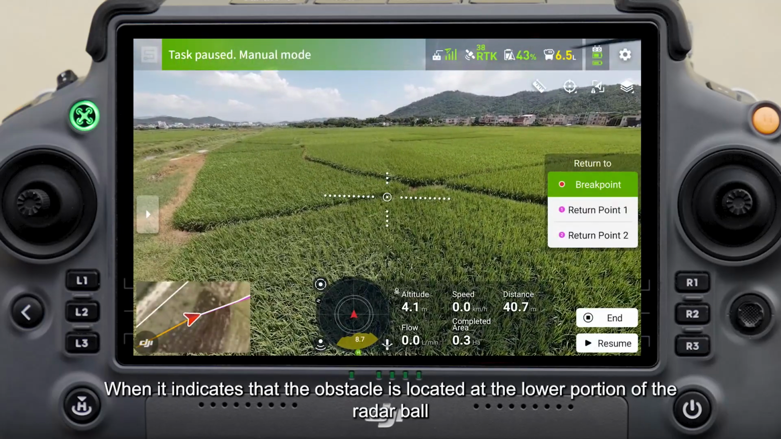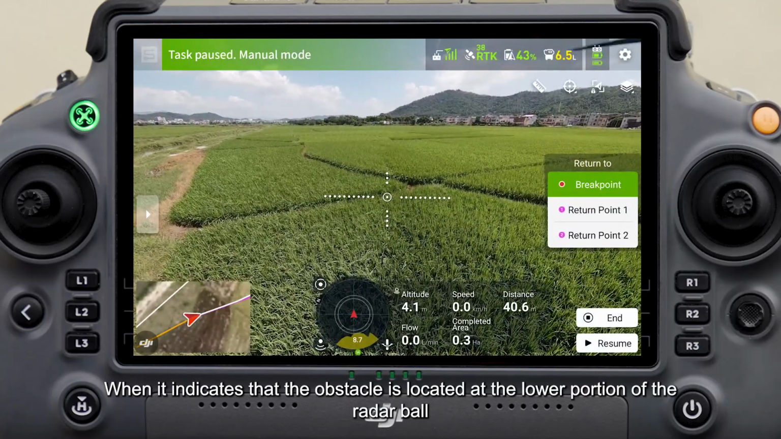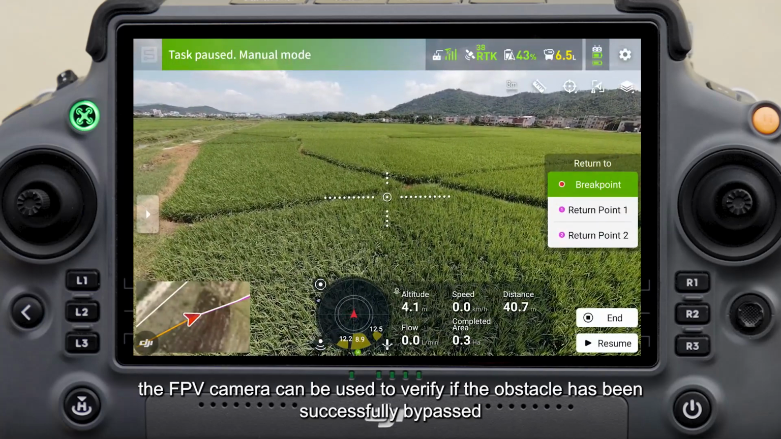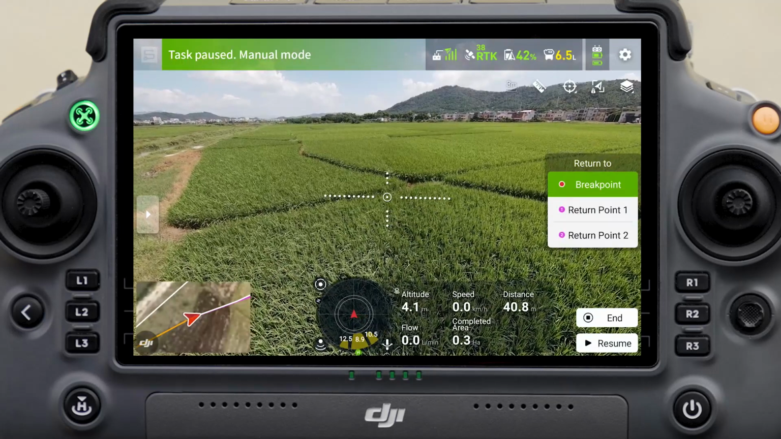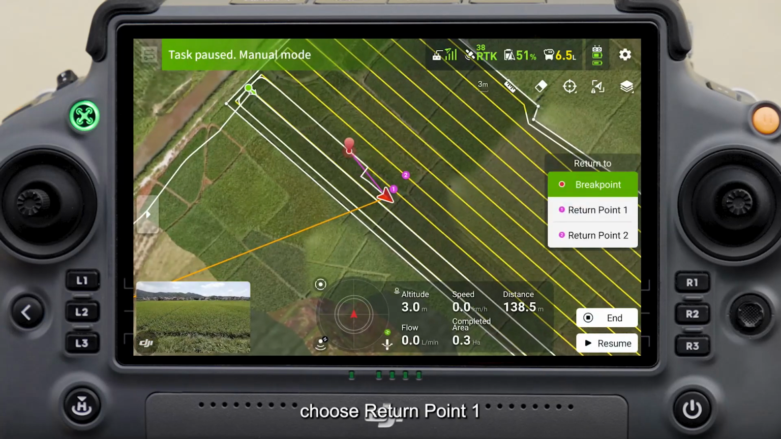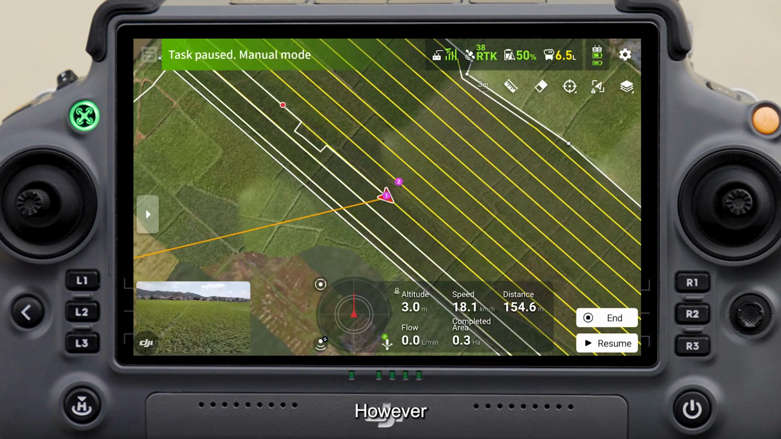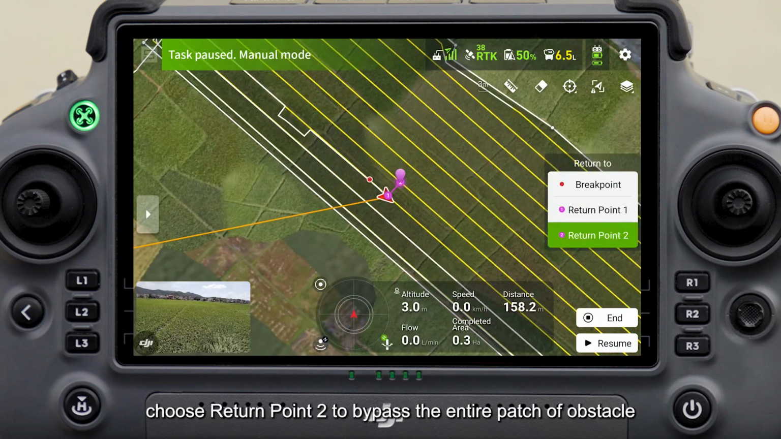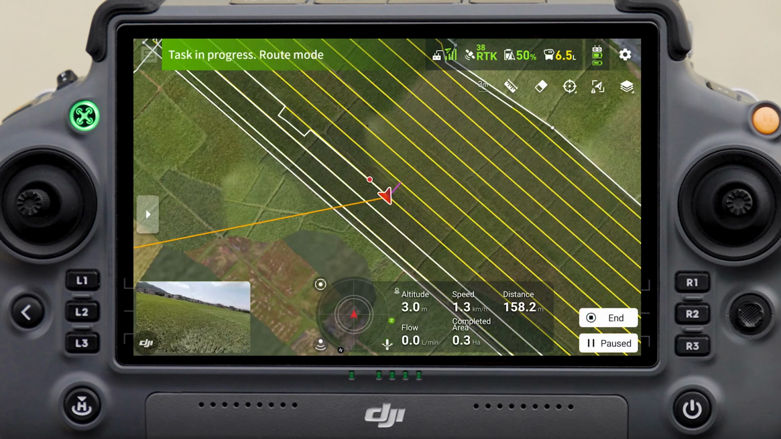When it indicates that the obstacle is located at the lower portion of the radar ball, the FPV camera can be used to verify if the obstacle has been successfully bypassed. After bypassing the obstacle, choose return point 1. However, if the obstacle is continuous, choose return point 2 to bypass the entire patch of obstacle.